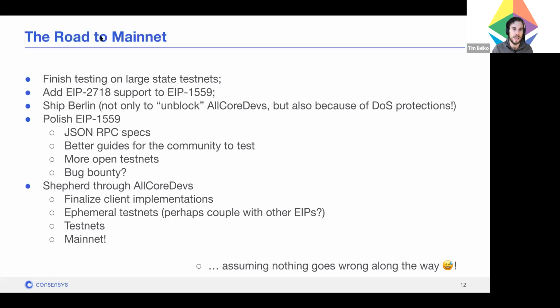And then as we're doing that in parallel, we'll be moving 1559 through the All Core Devs process, which will lead all of the client teams to finalize their implementations, which should give us some ephemeral testnets in conjunction with other EIPs, like we've seen for Berlin. And once that's done, we'll push it to the testnets, so Ropsten, Rinkeby, Görli, and whatnot. And assuming everything goes right, then it would be deployed on mainnet. And again, all of this is assuming we don't have anything going majorly wrong along the way.